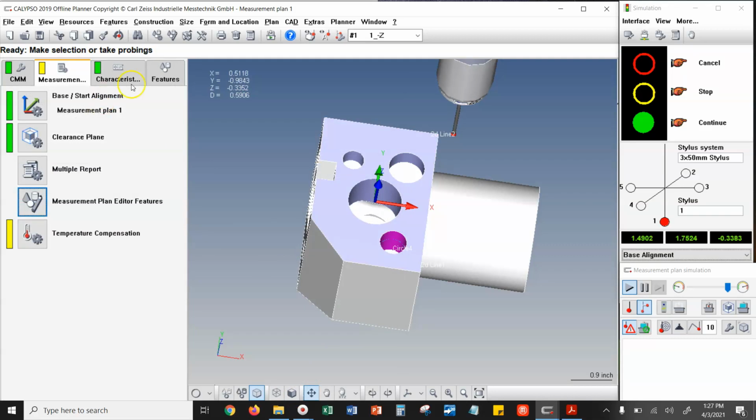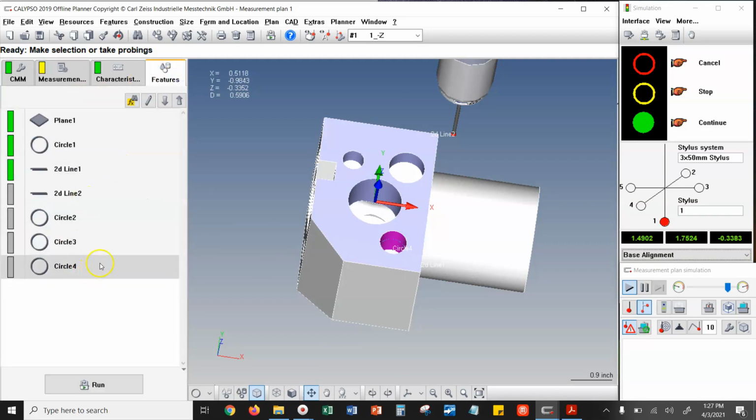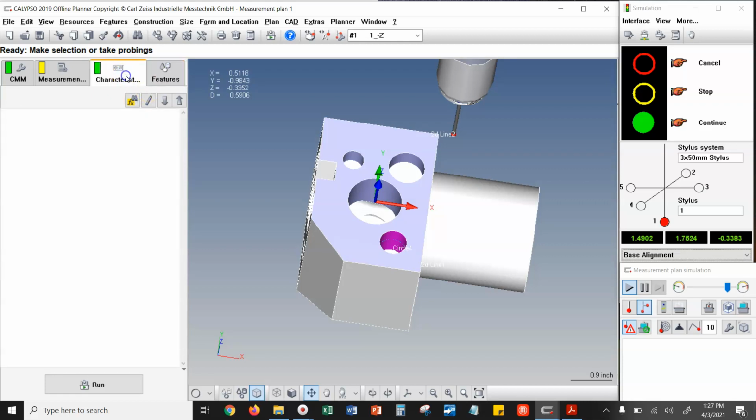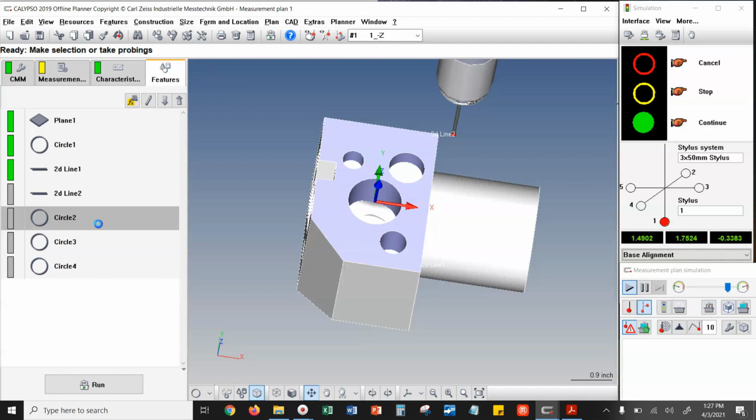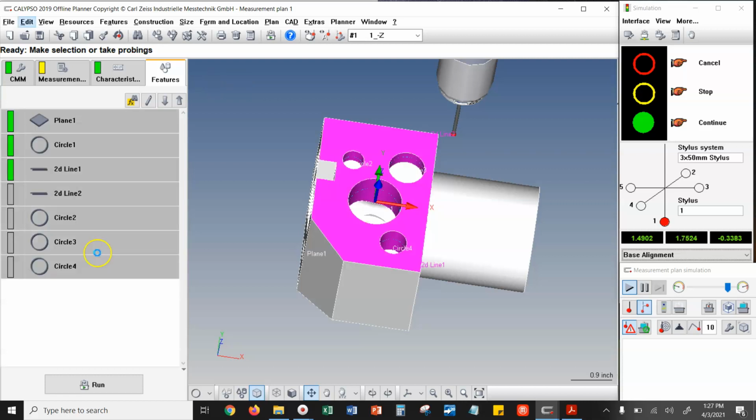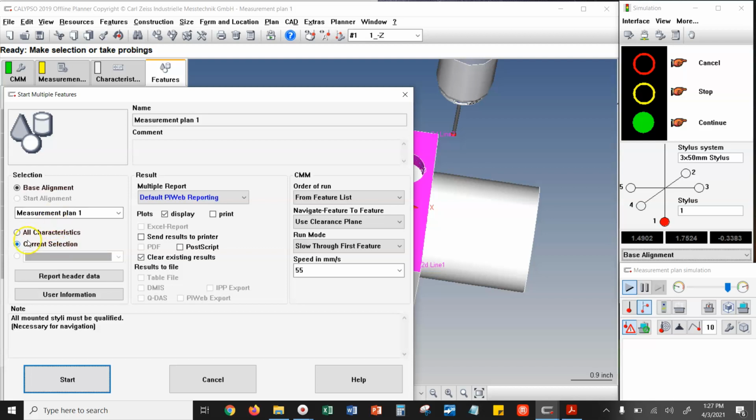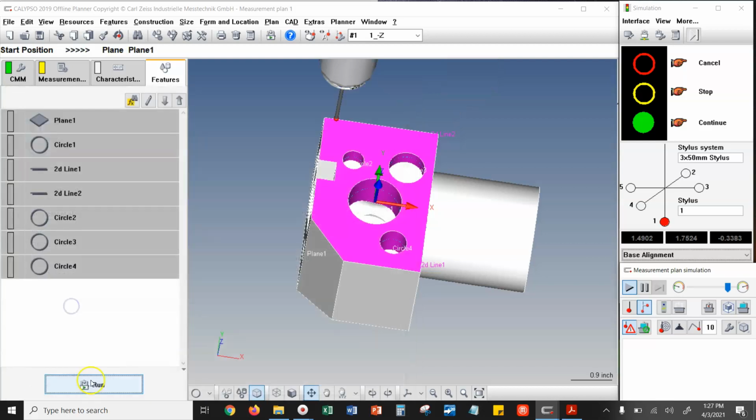So there are many more adjustments we could make there, but I'll wait till the end. I just want to simulate this quick. From the features list, first of all, notice my characteristics list has no characteristics in it. For that reason, I go into features list and do a Control A, and then I hit run. I'm clearing existing results, named alignment, current selection, and everything else is good. So we'll hit start here.